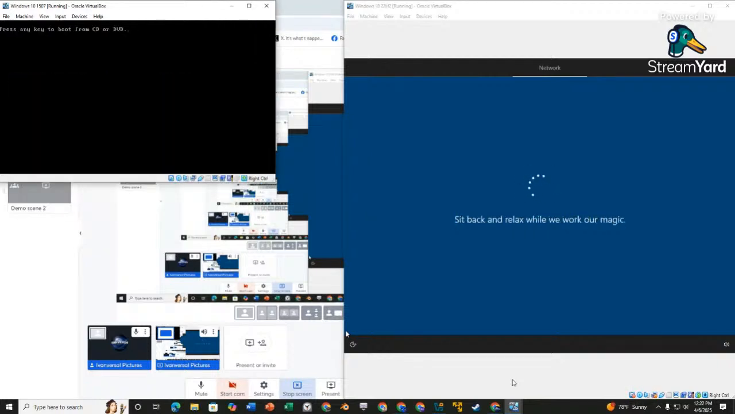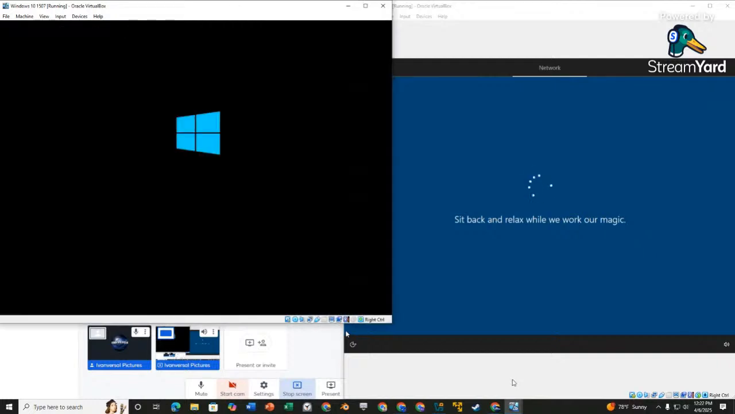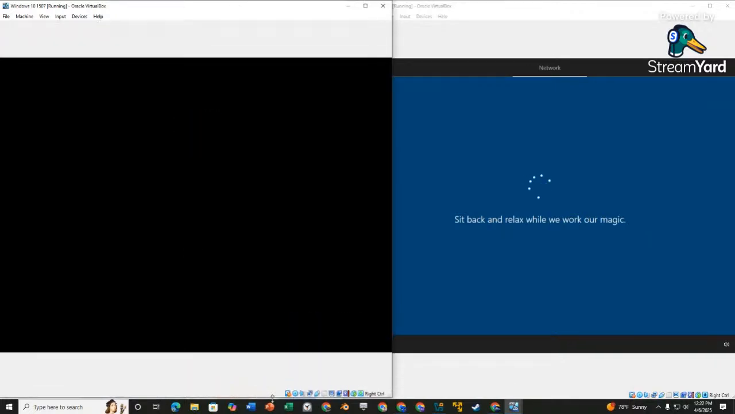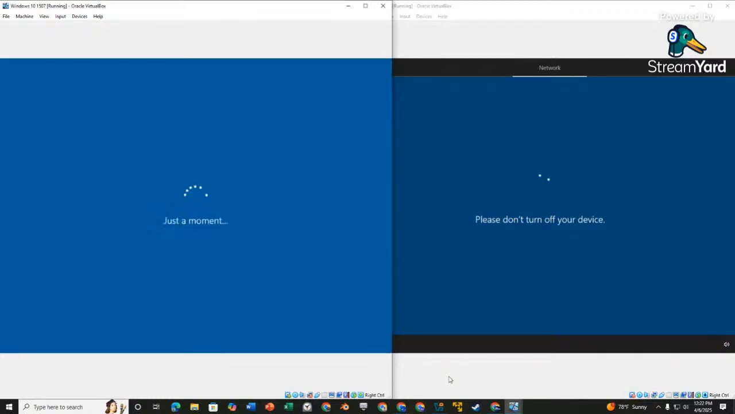It's going to ask me to press any key from CD. Don't press anything. Click pass. Just in case. So right now we're going to wait. This one went fast. This one's light blue. The other one is dark blue. Still setting things up.